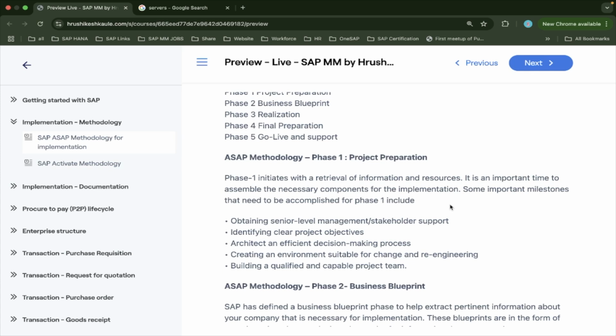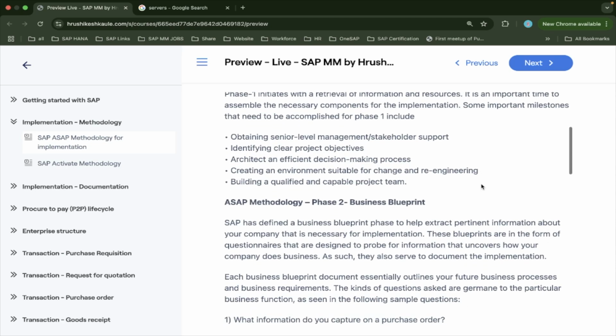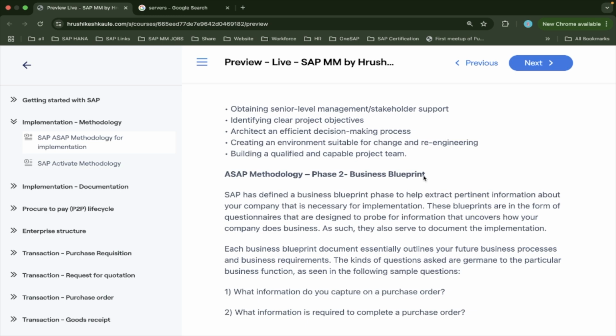Then the project plan. What will each phase be? How much time will it take? How to approach each phase? All of these things will be done by the project managers from the IT company and from the manufacturing company. Once that is done, and the kickoff date is decided, then they will start the business blueprint.